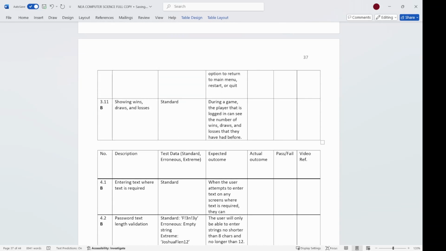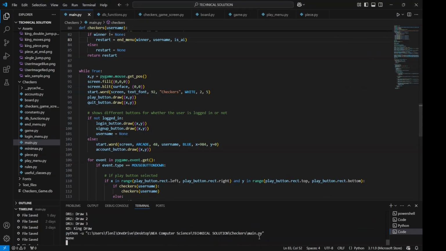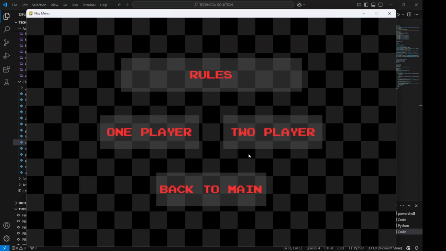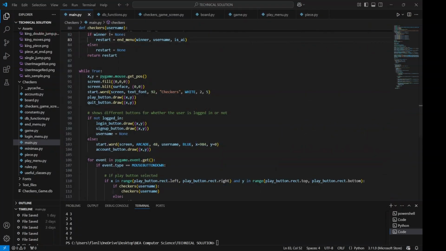Finally, for this section, I'll need to log in to verify that seeing an account's win record is possible within a game. So if I log in to the account that I made earlier, and then I enter a game, you can see that the previous games that I've played on this account, I've won 5, drawn 1, and lost 2. And if I play through another game, then it will update the board. So this test has been passed.